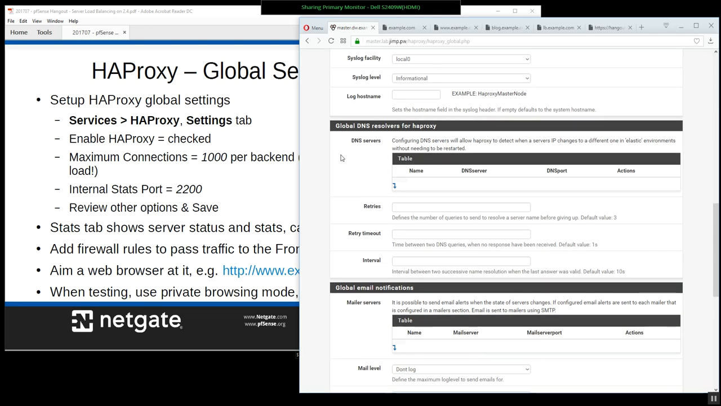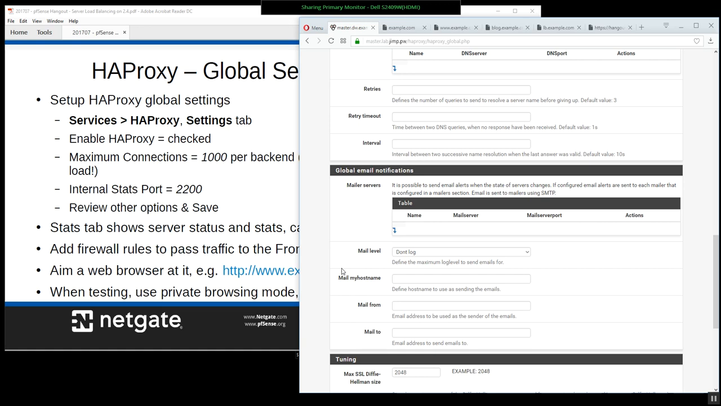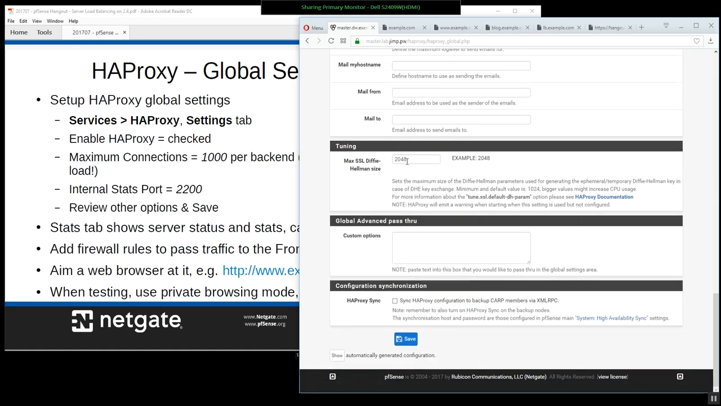There are, let's see, global DNS resolvers. You don't really need that, but sometimes if you're using host names in places, you might want to do that. Usually it'll use the system resolvers, but if you do this, it can actually set up specific DNS servers just to be used by HAProxy. It could be an internal DNS server that gives it different responses than the public might see. There's more email notification options if you want to set that up. DH size, if you're going to do SSL offloading, I would set this to 2048 at least. Maybe even up to 4096, depending on how your CPU load is.